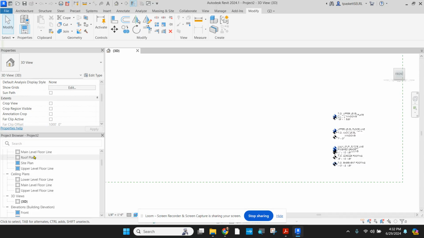Below is the browser, and the browser is set up for each of the levels. Your house can only have 3 levels. You can have a basement, a main floor, and a second floor. Now there's ways to cheat that. We call them mezzanines or partial floors.